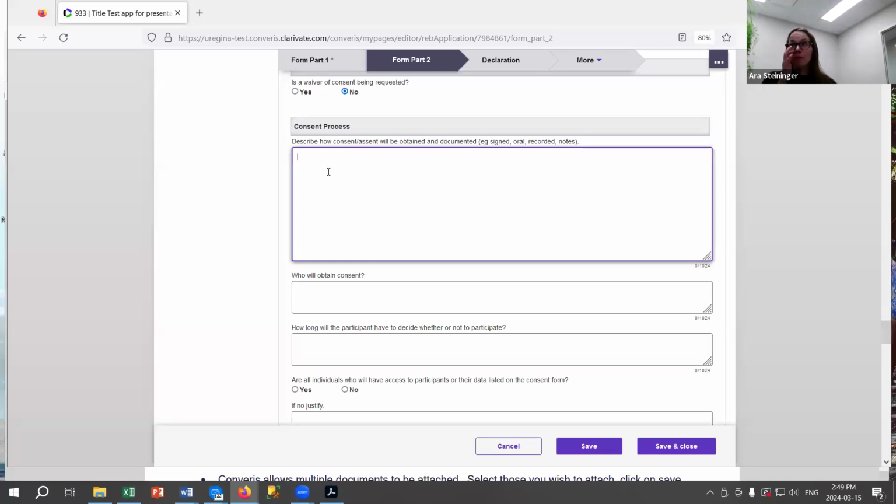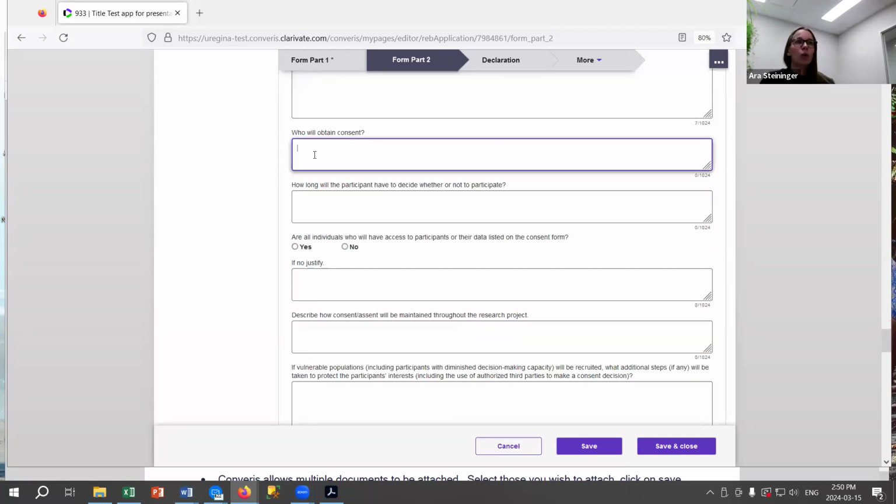And then there's a section on the consent process. So we do ask you to describe how consent will be obtained. Whether you're going to be handing a standard consent form to someone and having them read it, whether you're going over it with them and enabling them to ask you any questions, or whether you're going to be obtaining oral consent, and if so, how are you going to document that it's been obtained? Or is it something that will be recorded? Or is it something that's going to be obtained online through an online survey? All those kinds of things. And then again, who will obtain consent? And then how long people have to decide whether or not they want to participate.